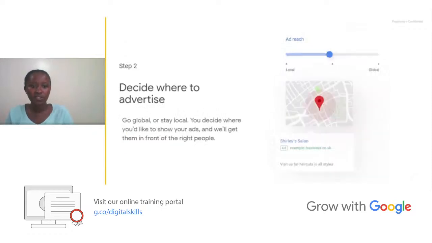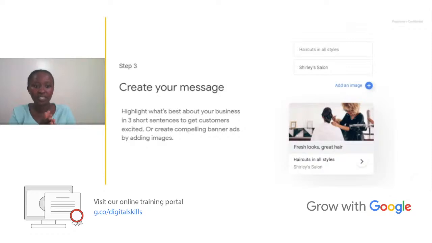The second thing is you decide where you want to advertise. As I said, you can choose where to advertise. Maybe you want to just advertise in Nairobi, you can choose that if you're in Kenya. Maybe if you want to advertise in the whole country, you can choose that. I want to advertise in Kenya. Or maybe if you want to advertise worldwide, you can choose that. But it's also going to depend on your business. If you're shipping your products globally, you can choose to advertise globally.